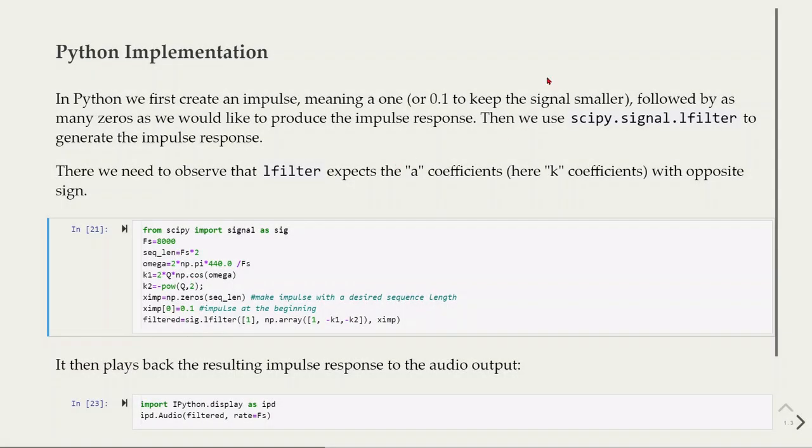Here we will continue using Python. First, we will create an impulse, meaning there is a 1. We will multiply this 1 by a factor, and we'll make it 0.1 to keep the signal smaller, followed by as many zeros as we would like to produce for the impulse response. Then we will use the SciPy signal lfilter to generate the impulse response.